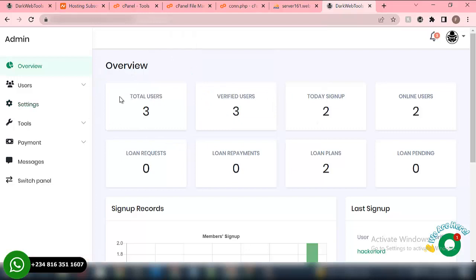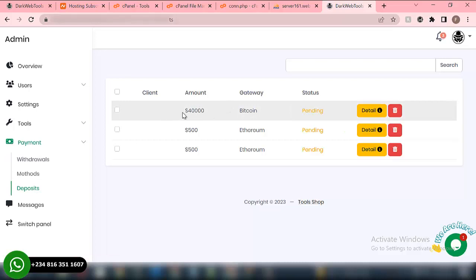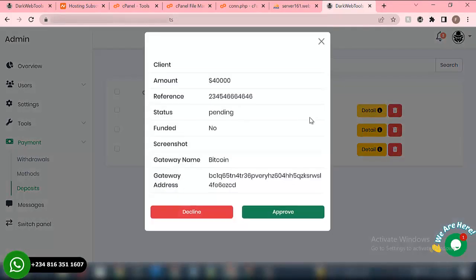So the next thing I need to do to approve this particular deposit is click on payments. Under payments, I will click on deposit. This is the amount, which is $40,000, which we deposited from the user account. So we need to approve it here. I'll click on details.